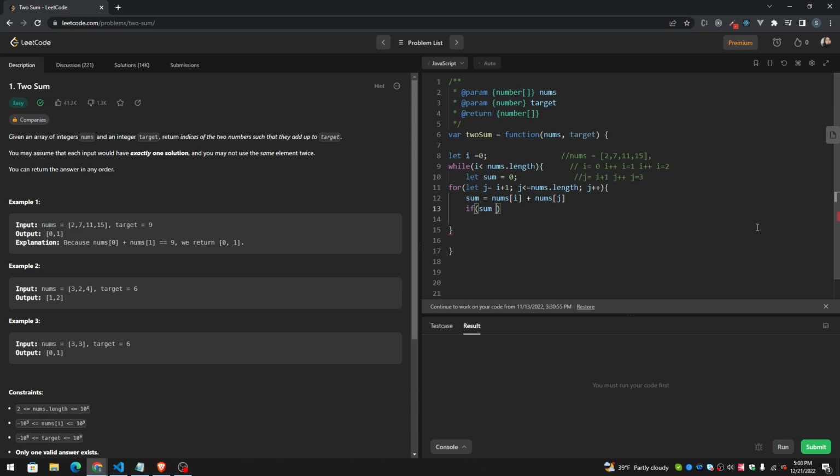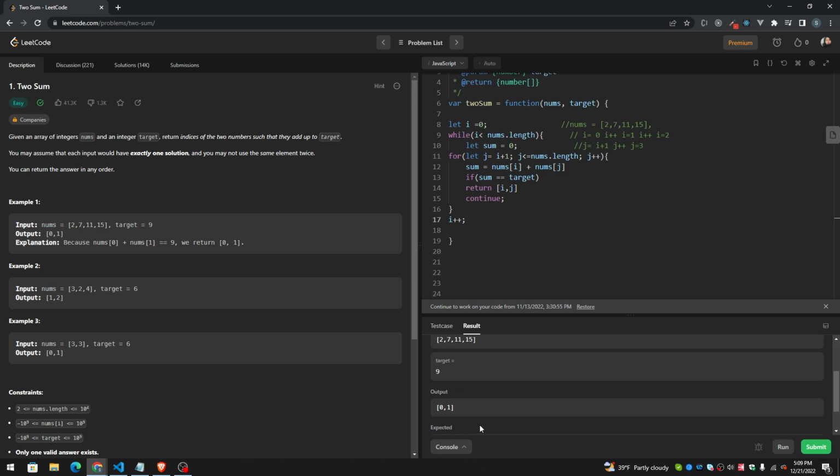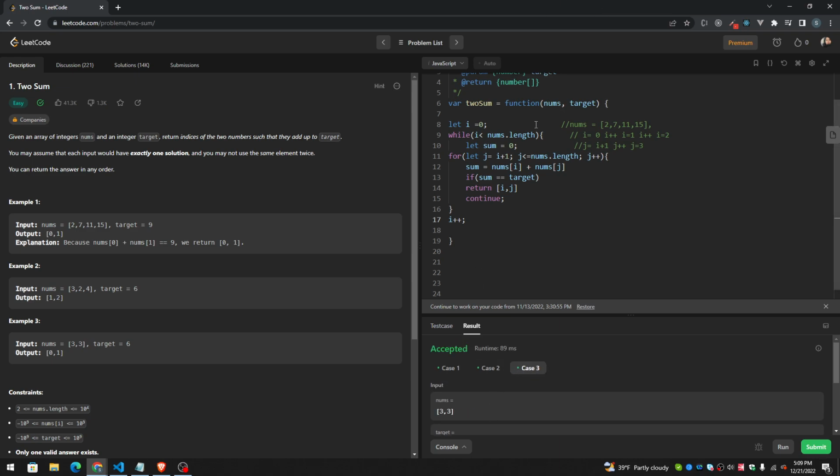So what we can do is that we can check if the sum equal target. Then return I and j, and we break out of this for loop. Okay, continue. And then we have to increment I. Okay, so I hope you're understanding what I'm doing in here. It's very simple. Okay, it passes everything, but I just want to make it clear again.